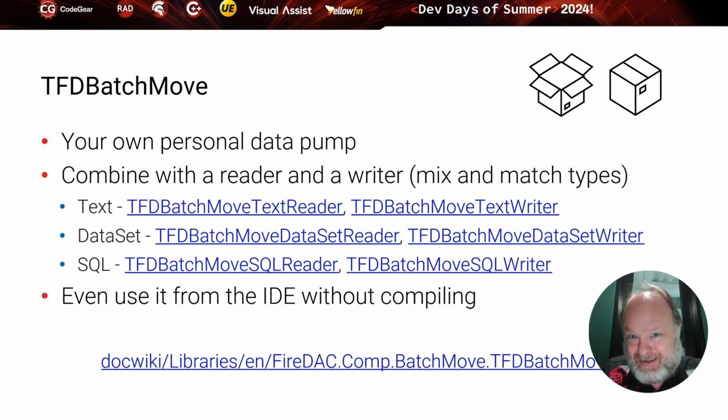And the crazy thing is you don't even have to compile the application. If you right click on the batch move component, you can execute it at design time and perform the process operations. I've used this before where I've got some data and I have to put it in this data set, or I've got to take some data in this data set and do something with it. I just used batch move in the IDE at design time, set it all up, right click, execute, and it does it. And it saves me a lot of time. And again, without having to write any code, I didn't even have to compile it, which is just kind of crazy if you think about it.